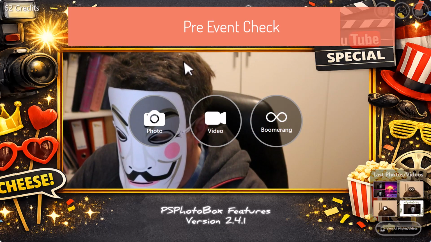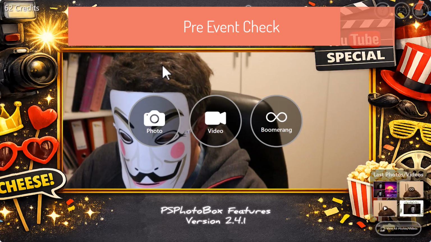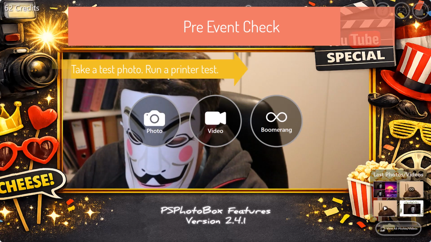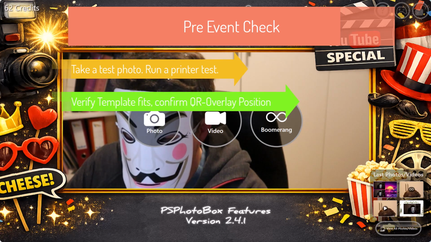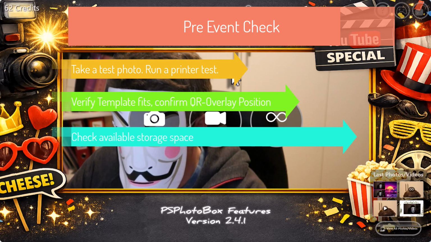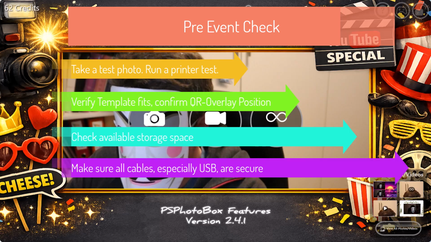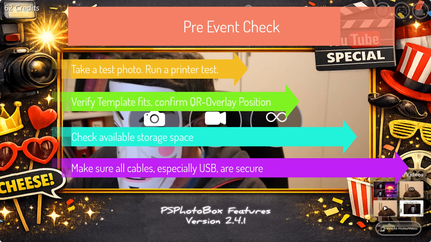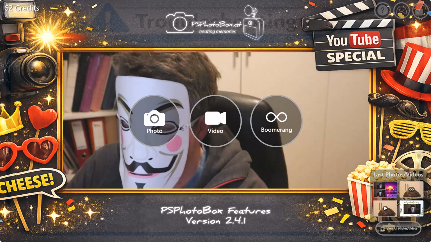Before every event, do a quick pre-event check. Take a test photo, run a printer test, verify that the template fits, and confirm the QR code is positioned correctly. Check available storage space. Make sure all cables, especially USB, are secure.